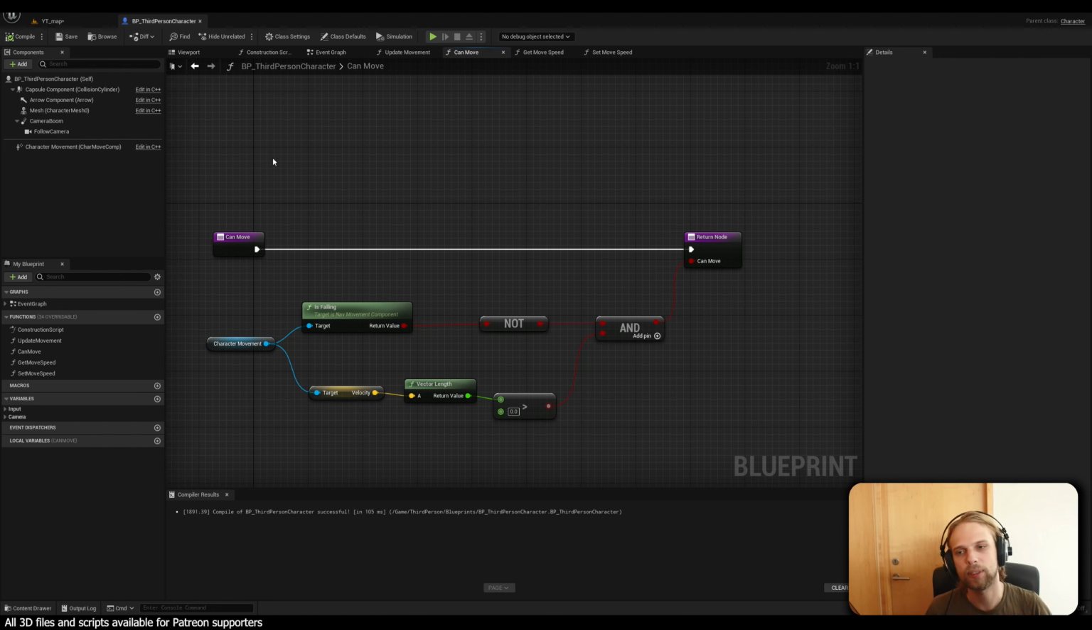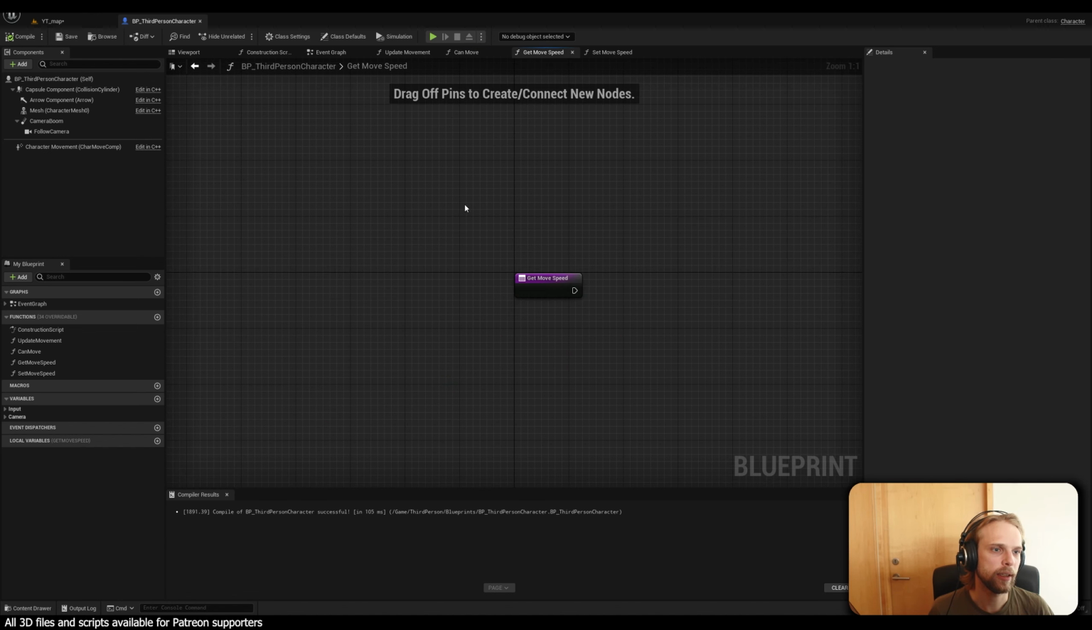Right, what's next? So if we have this, we can get the move speed, right? That should be pretty easy. But we also need move direction, which is not gonna be easy. Oh no. Okay, so let's start simple.